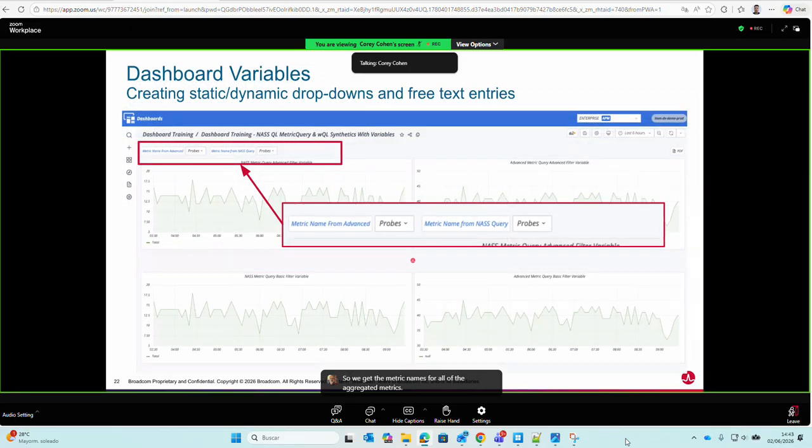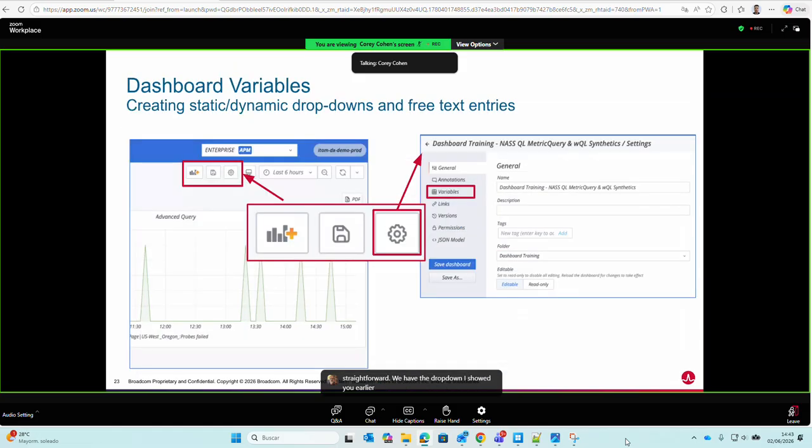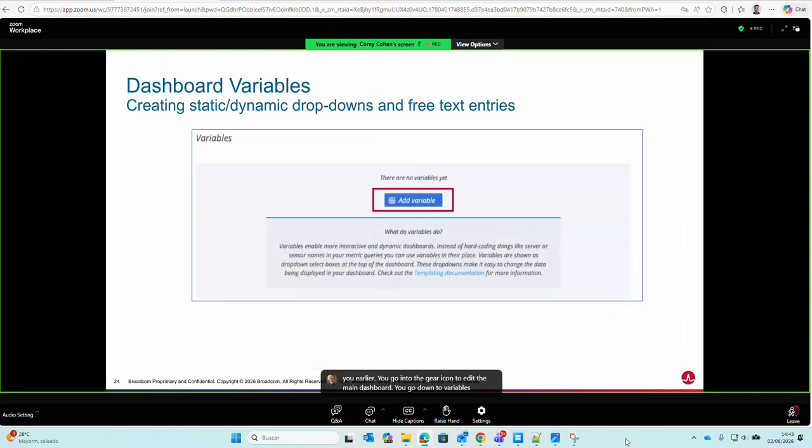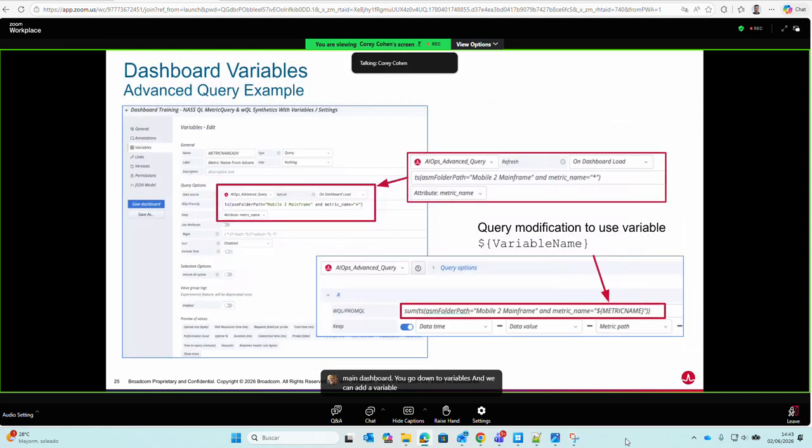So creating a dropdown for variables, pretty straightforward. We have the dropdown I showed you earlier. You go into the gear icon to edit the main dashboard. You go down to variables, and we can add a variable. If there's one there or multiple, you get a list of them. You can just click on it to choose it. And then we choose the name for the variable. That's how we reference it in the queries that we want to make applicable.